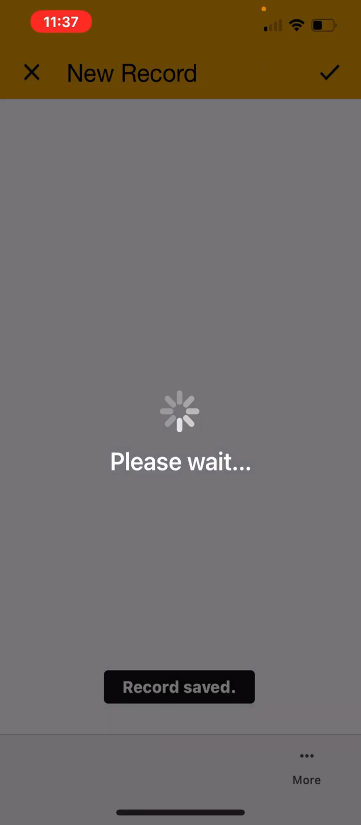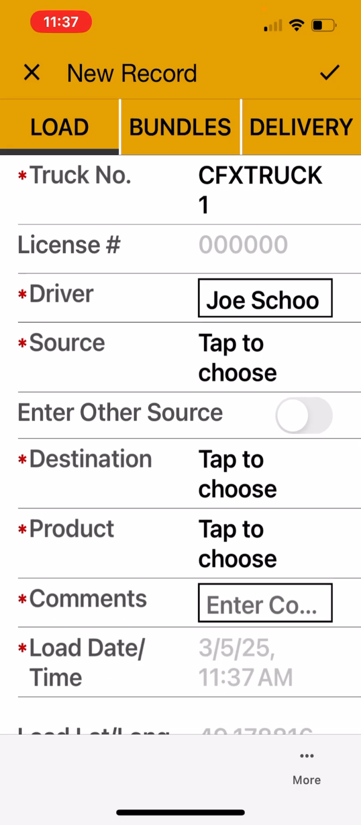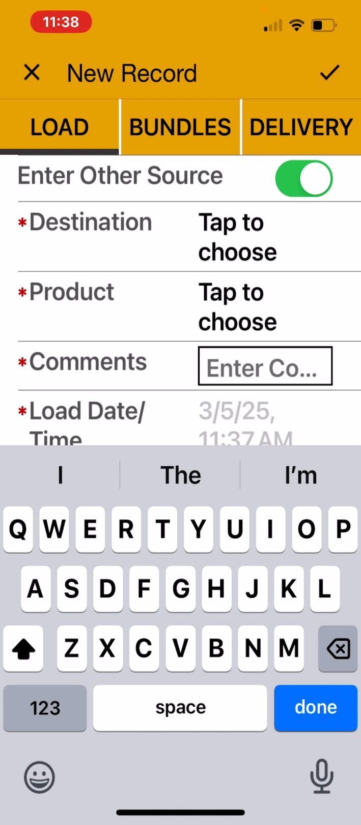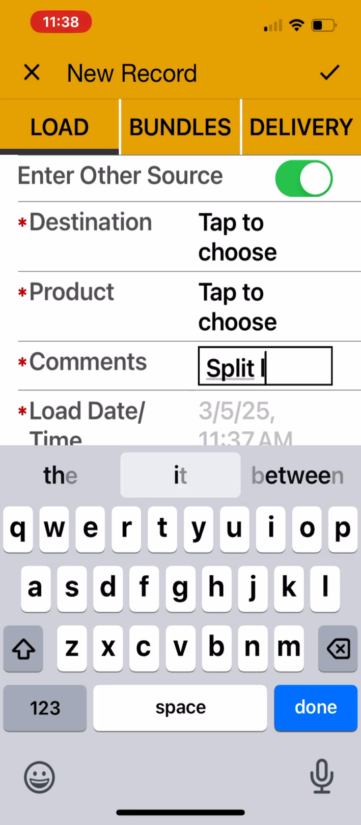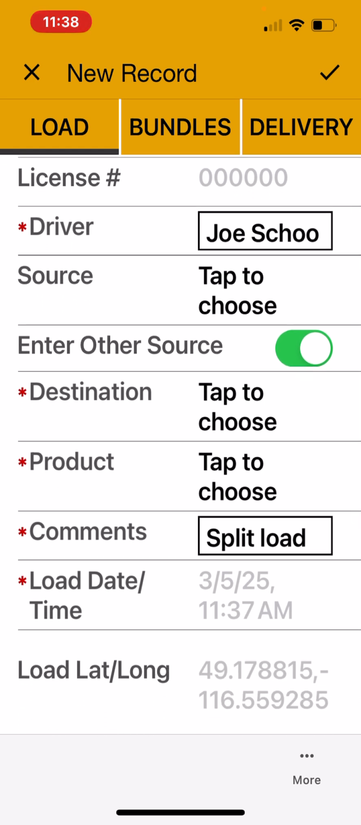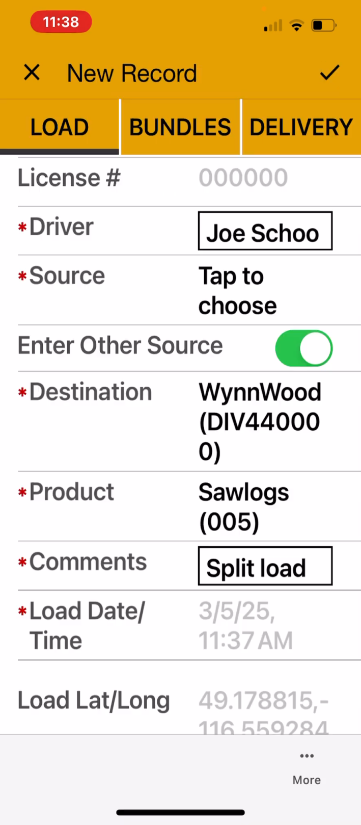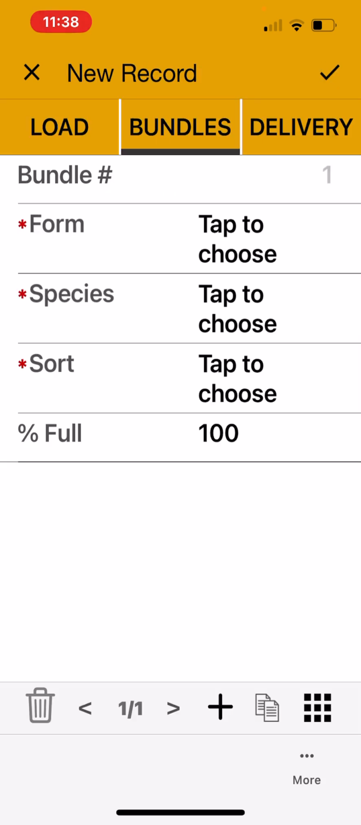We have to do our second slip, which will be the last bunk. We have to do all the same stuff, enter the source. We're going to say again, split load. And then I would enter the source in there, destination, Winwood, product, saw logs, go to the bundles.